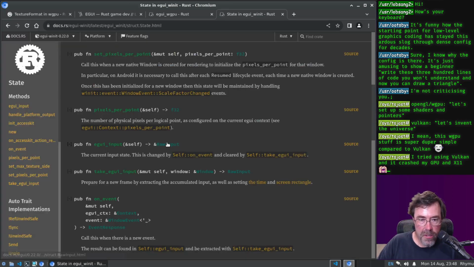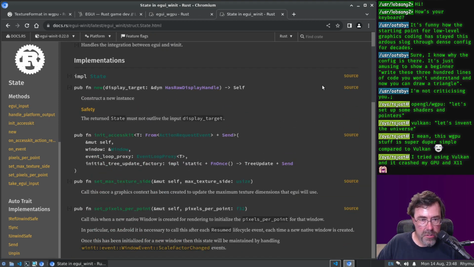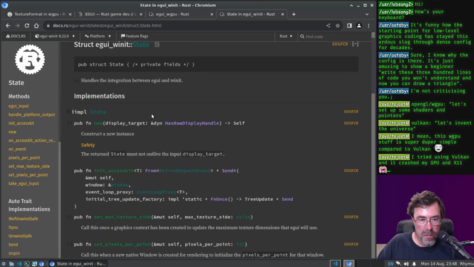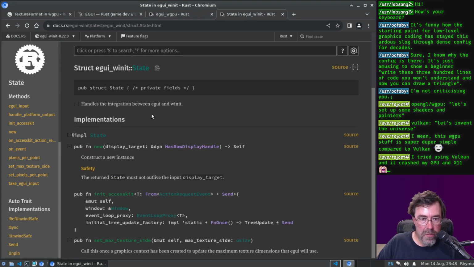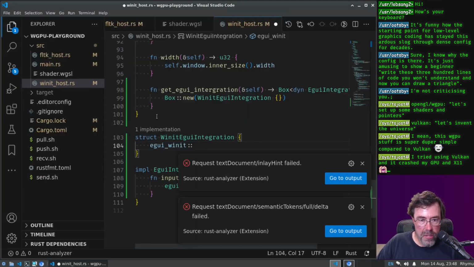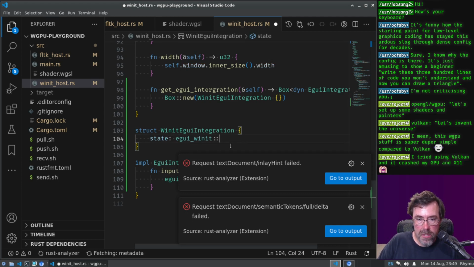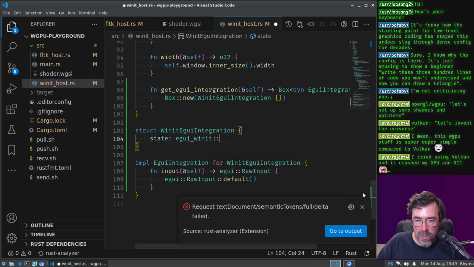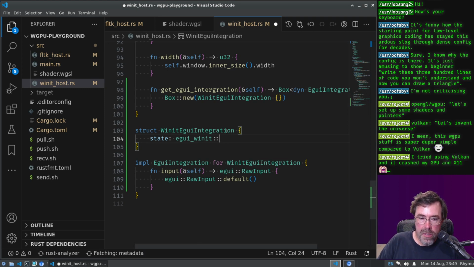How do I use it again? I get a state structure. How do I make a state structure? It's called new. Oh, it needs the raw display handle. Okay, we'll give it that. So it's egui-winit State. Oh, I know why it's not auto-completing, because the name goes first in Rust. State is... go away. Go away. It is a state.